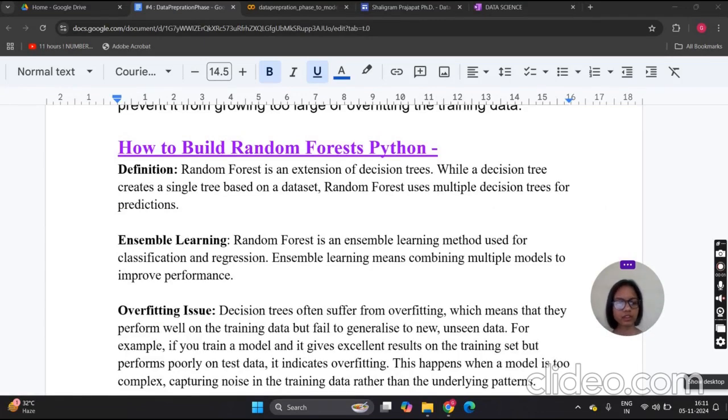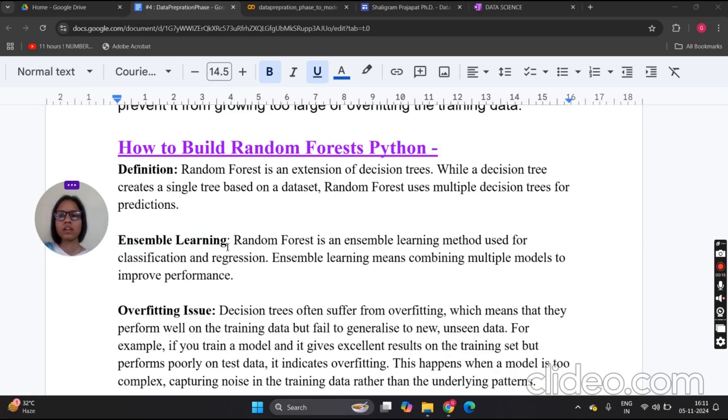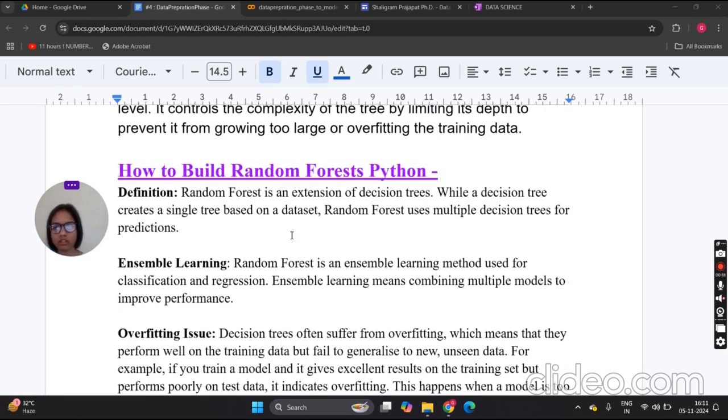So this is the last topic of this video: how to build a random forest. What is a random forest? A random forest is an extension of a decision tree. While a decision tree creates a single tree based on the data set, a random forest uses multiple decision trees for prediction. Here we need multiple decision trees for prediction.